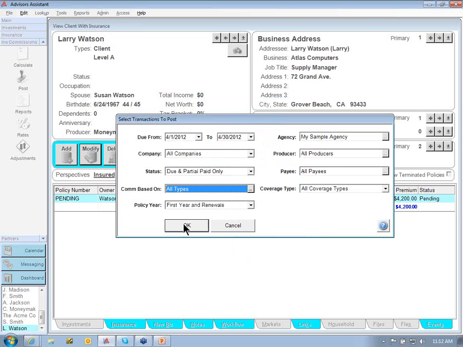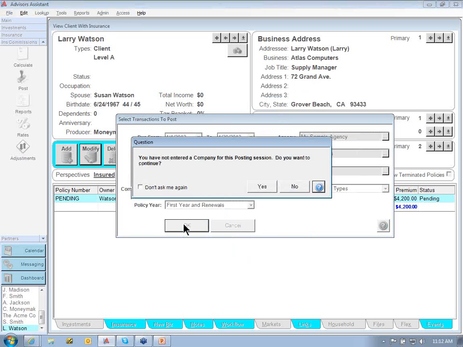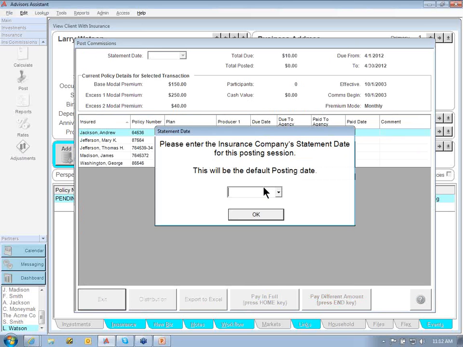Now I'm going to go ahead and click OK, and it is warning me that I haven't entered a company because the company field is very important. I'm going to just go ahead and tell it OK, yes, I want to skip the company. And the next option that I have here is the statement date.